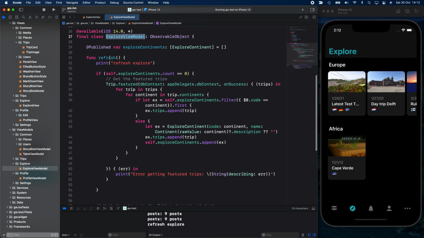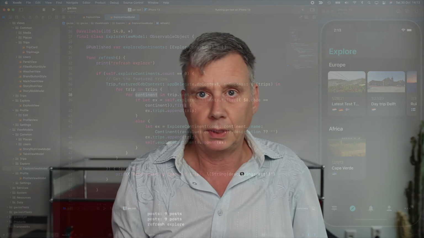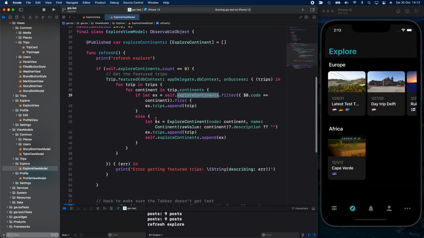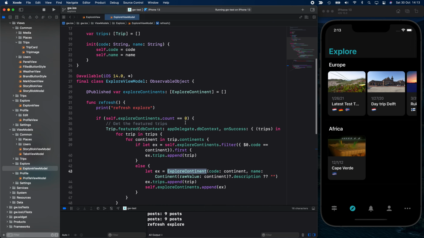The Explore view model, when we refresh the model, I check if it's already done. It's not. I get my featured trips, and then for each trip, for each continent in the trip, because a trip can go over multiple continents and then I need to show it in two different places, I just build up a list with Explore continent objects, and those Explore continent objects is a code, a name and a list of trips. So what I actually do here is I go through all the trips and then I categorize them by continent. And when I have this categorized by continent, I have my published property, what are my Explore continents.